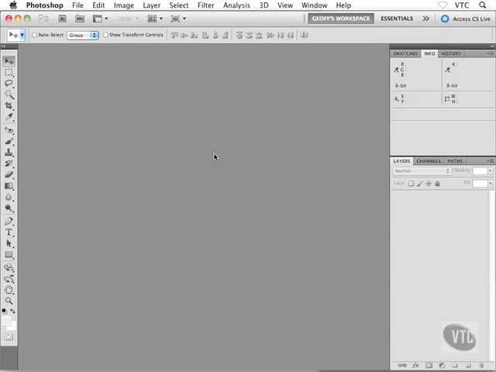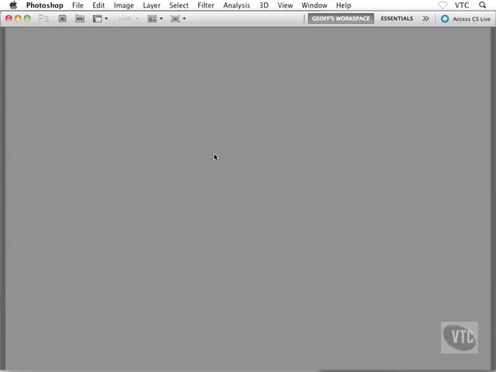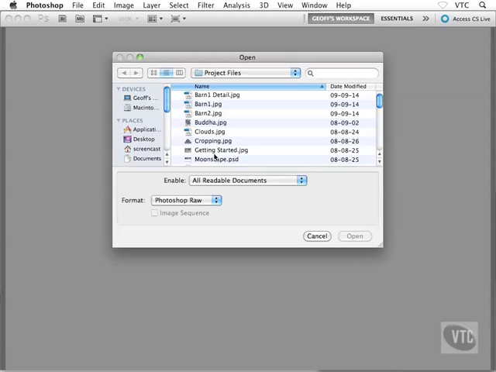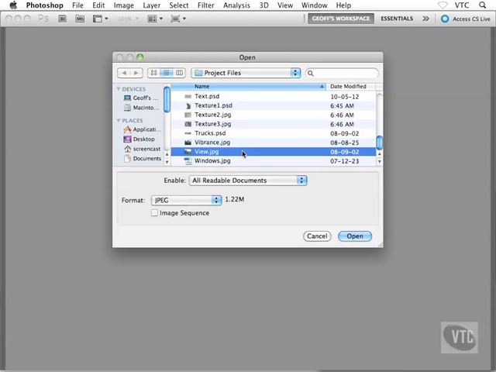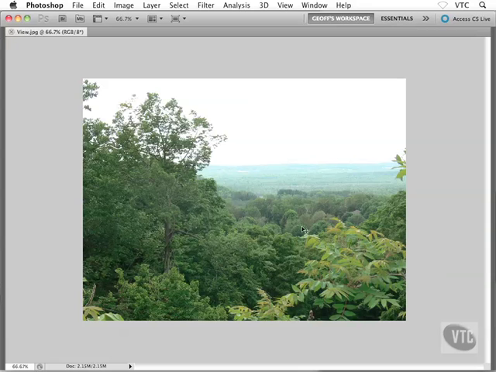So to get started here, what I'm going to do is hit the Tab key to turn off my toolbox and my palettes there on the right-hand side, and I'll double-click on the gray background. Look for a file inside your project files called view.jpg. Go ahead and pop that guy open. Here he is. Kind of an oversaturated looking photograph, kind of washed out there in terms of the horizon line, and really nothing happening in the sky there, kind of blown out.